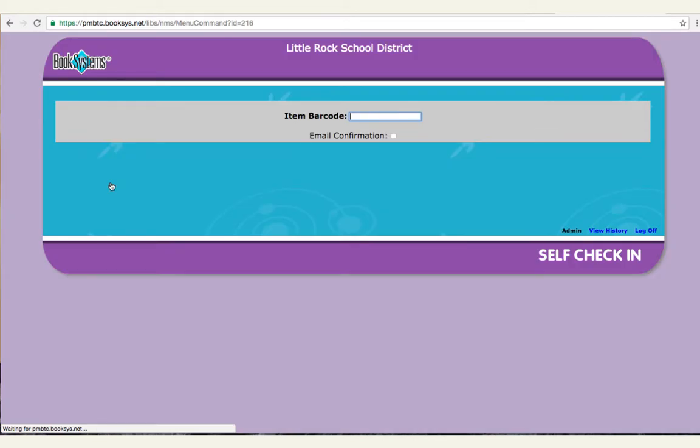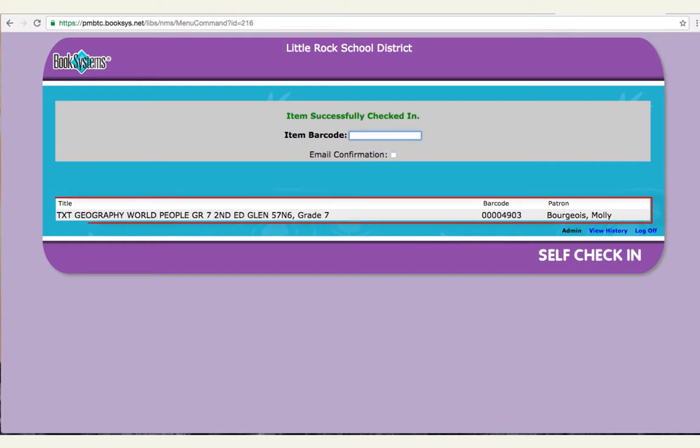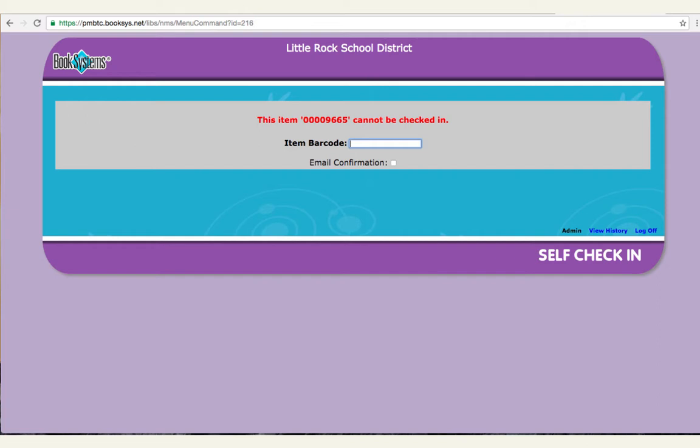You see the self-check-in screen and your cursor is flashing in the item barcode box. Type or scan the item barcodes of the items you want to check in. The title of the item, the barcode, and the patron name are all displayed at the bottom during the check-in process. This scanned item cannot be checked in because it was not checked out to a patron.